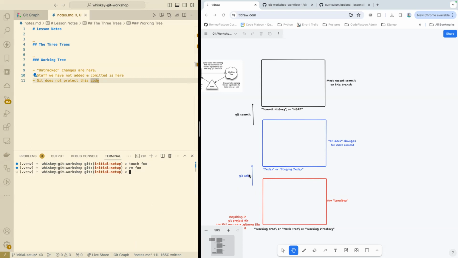When we run that command git add, stuff gets moved from the working tree into what's called the index, or the staging area, or the staging index. And this is the stuff that's on deck for our next commit. I like to think about it like the cookies are now on the baking tray, or the muffins are in the muffin tin and they're about to go in the oven.